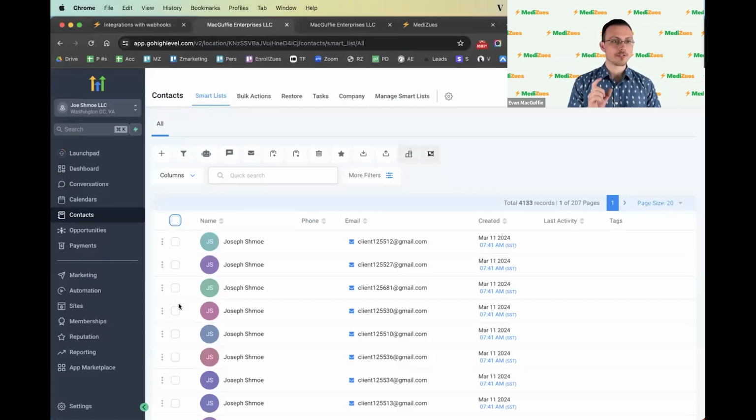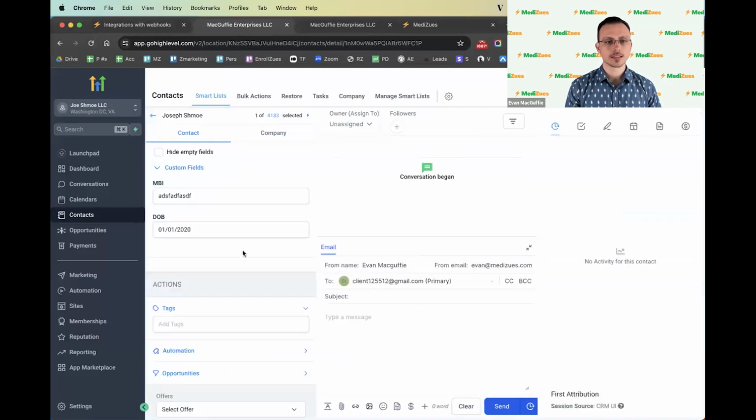Now, before I send them over, I have to make sure a couple things. I have to make sure that the MBI and the date of birth are logged into each contact, and we'll go over format. So let me click on the contact and show you. So most of you guys are using custom fields. If you don't know what a custom field is, learn what a custom field is and add it. You should know that by now. So I'm gonna assume that you do.